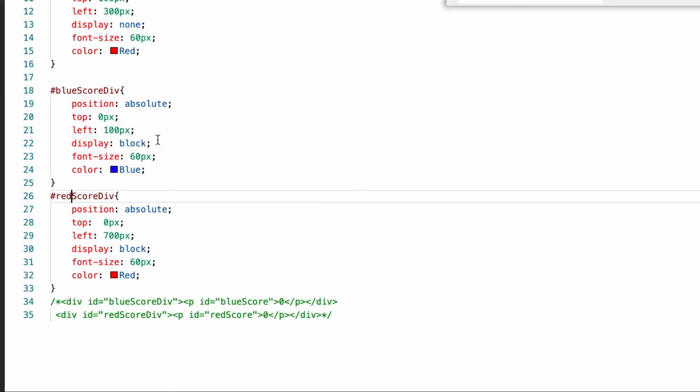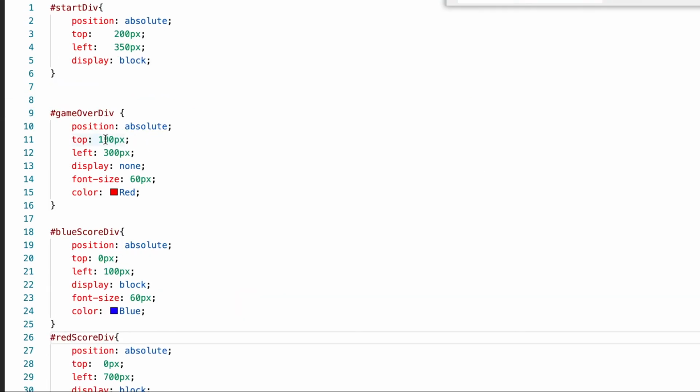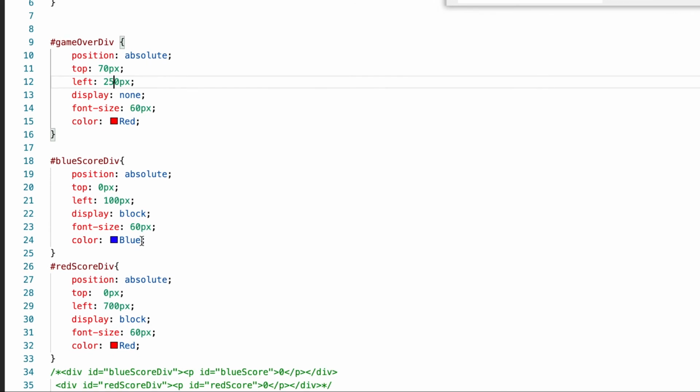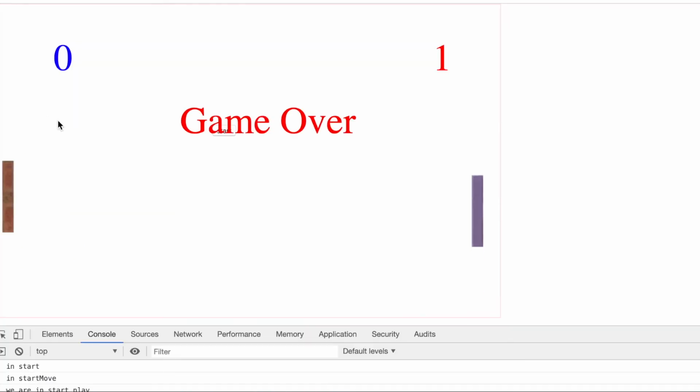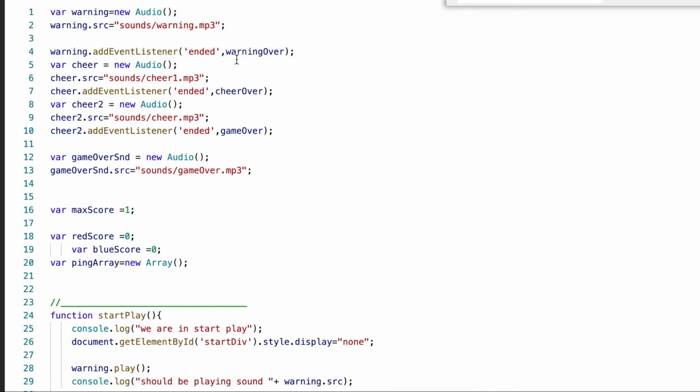Let's fix that. The game over div, we're just going to raise it a little bit higher, maybe to 70, and a little bit back, so 250. Let's try that. And I put the blue score in the wrong spot. So this should be at 700 and this one should be at 100. Let's try that. Let's try setting the score to 2 just because I want to see what happens when you score without winning. In the utilities, we're going to make the maximum score 2. Run that.